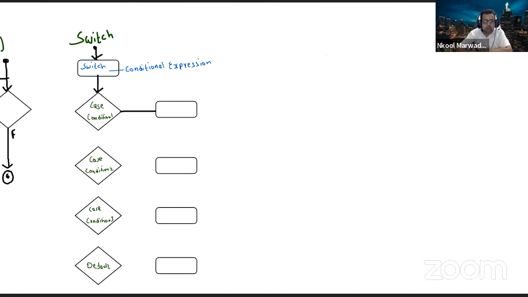Now I know that a condition can be true or false. If the condition is true, then only this logic will be performed. Otherwise, if the condition is false, I will go to the next condition. I will check the next condition. If it is true, I will perform the logic. Otherwise, if it is false, I will go to the next condition. If the next condition is true, I will perform this logic. Otherwise, I will go to the default condition.